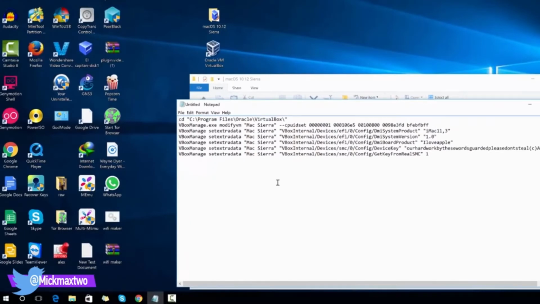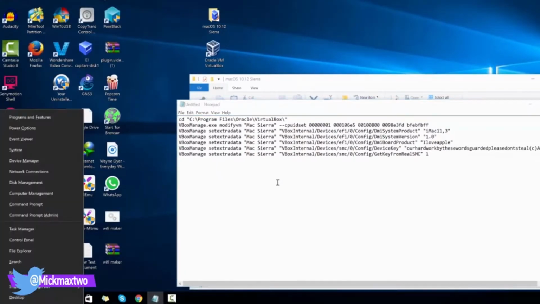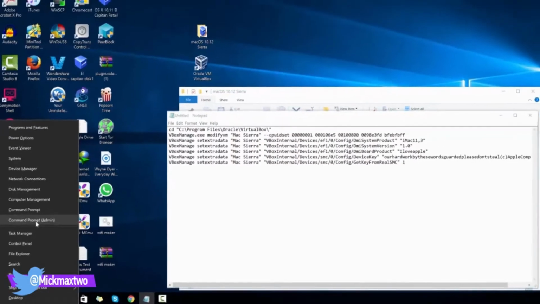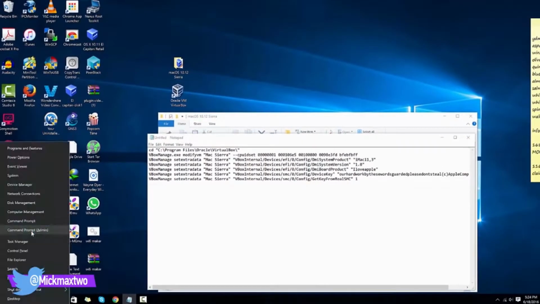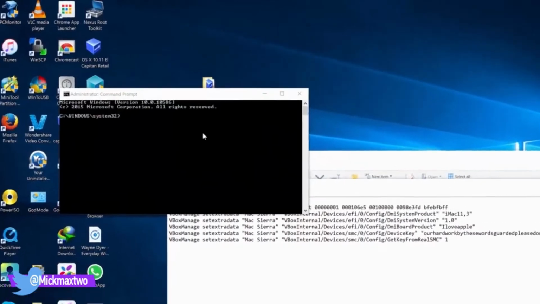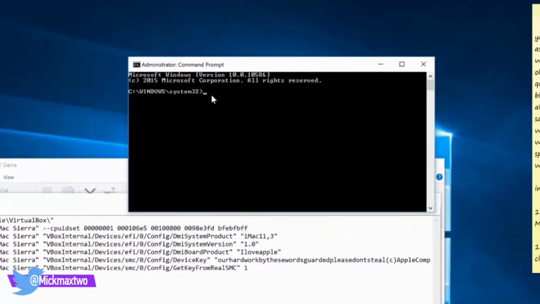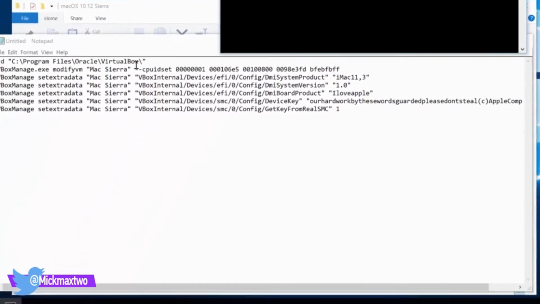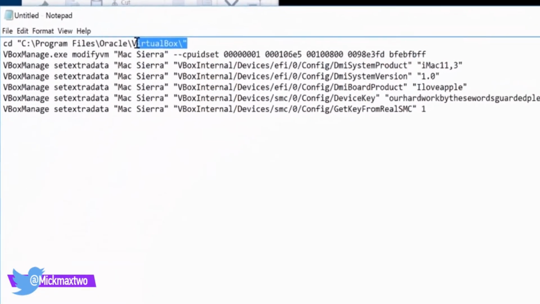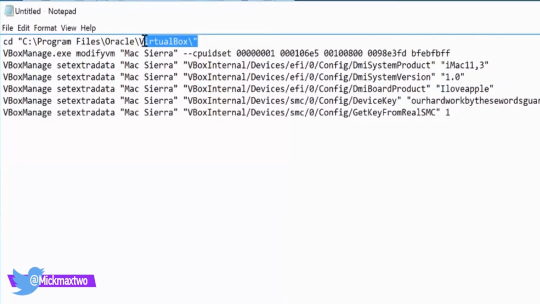Then we have to open up the command line. So press Windows and X. Select the command prompt with admin privilege. Open that. And then what we have to do here is to copy these commands. But for us to do that, we first of all need to go into the virtual box program file directory. Right, so you can copy it from here.